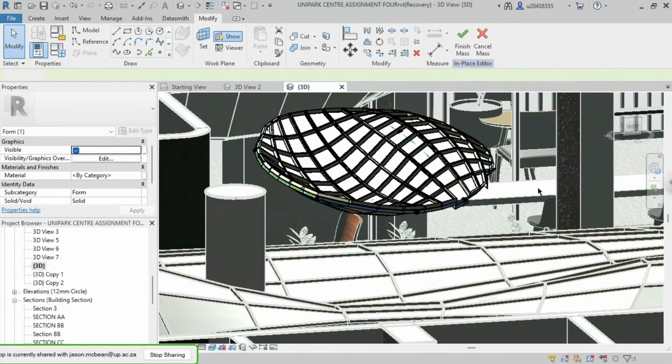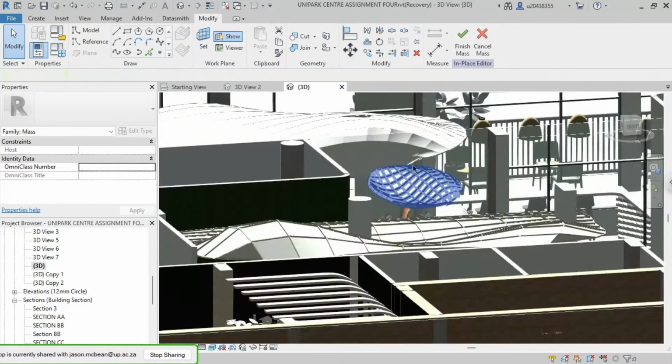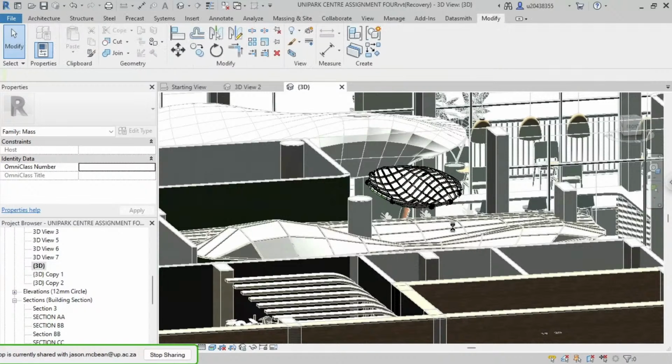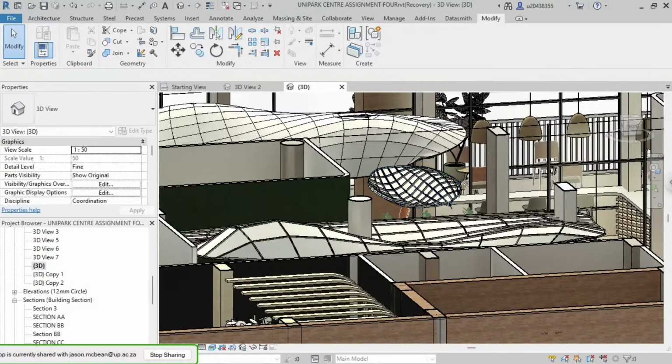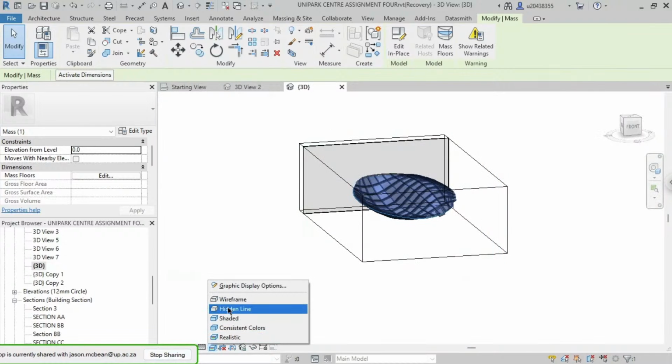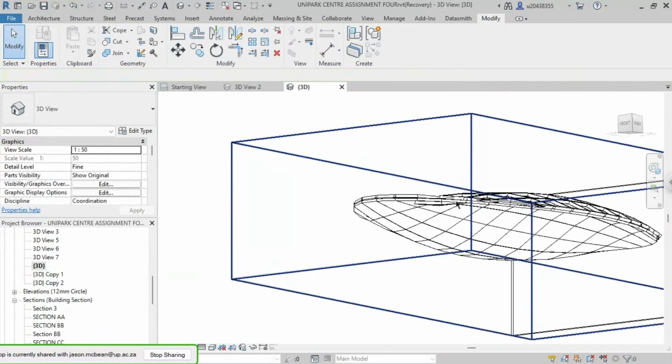Let me just use the French command. Let me just do this rather. I'm going to create a section box around so I know what I'm working with, because this is tricky to see like this. I think just before you do that, put it into hidden line so the computer doesn't die. I'll do this. That's good.